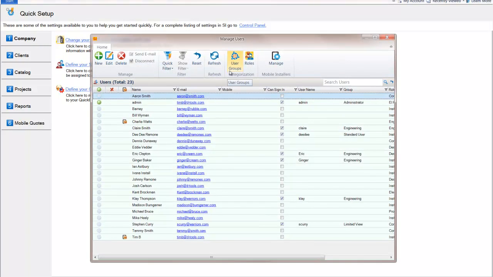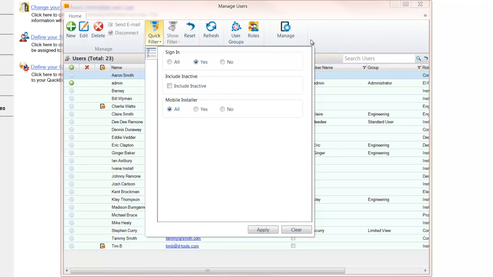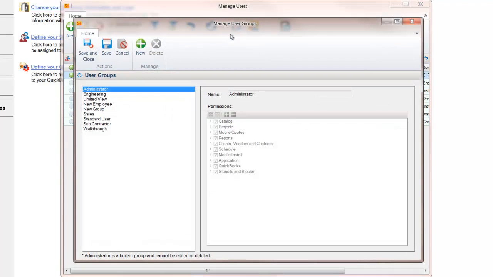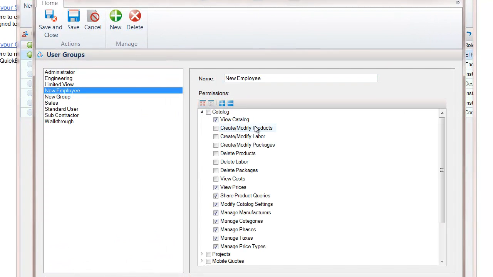You can also set up multiple users and resources of the application. DTools is a multi-user application, which means you can set up multiple users throughout your organization. And you can control permissions, you can set up user groups, and you can control who can see and do what within the application. So you can set up as many of these user groups as you wish and apply them to your team.